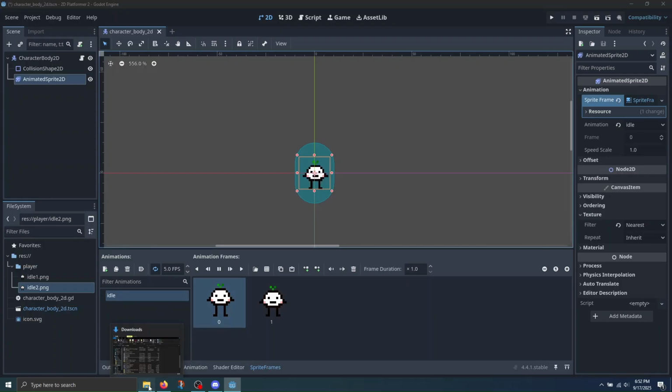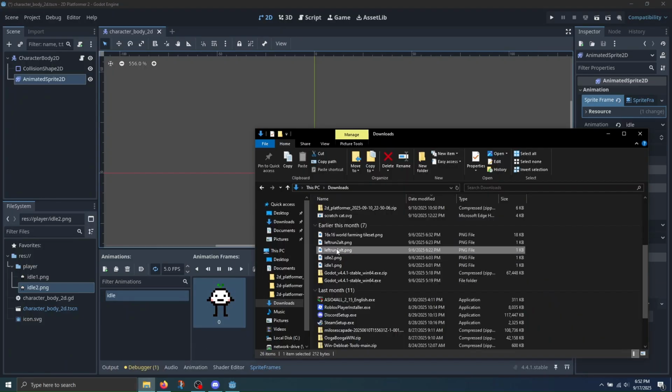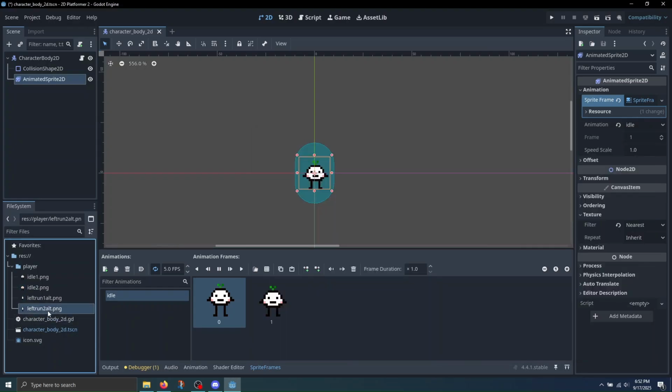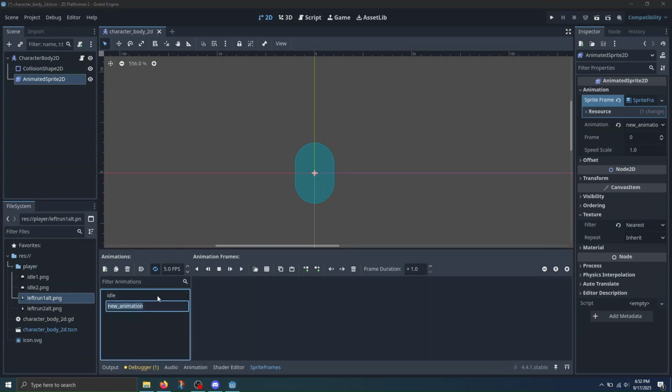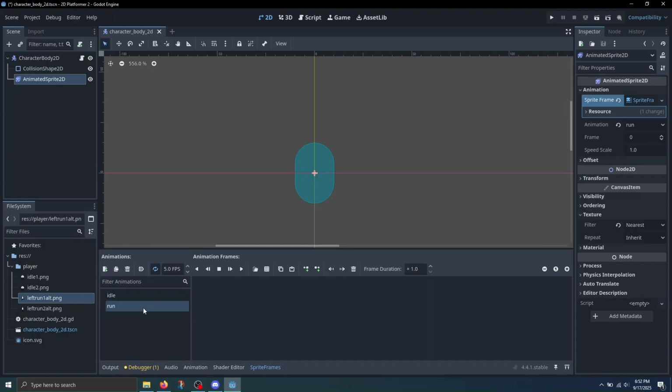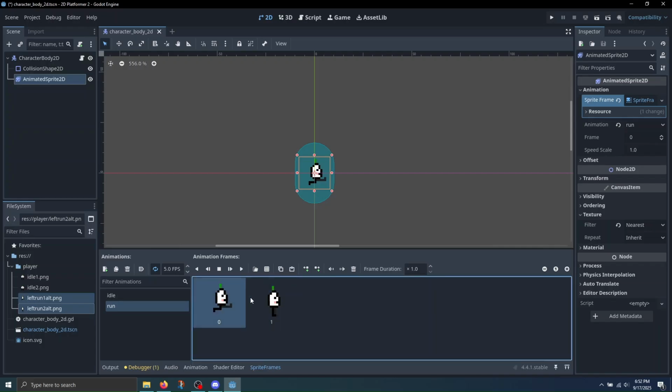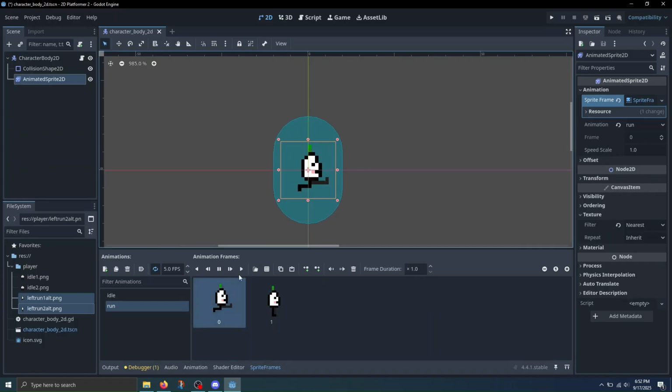We also have to add our run animation. So I have these other 2 images that I'm also going to import into our file system that are our running animation images. So these, we're going to click on this button here that says add animation, and we're going to call this run. And we're going to insert these 2 images into the animation frames. So you'll notice how one frame is with the legs together, the other frame is with the legs apart. So this will be our run animation. Look at him go.